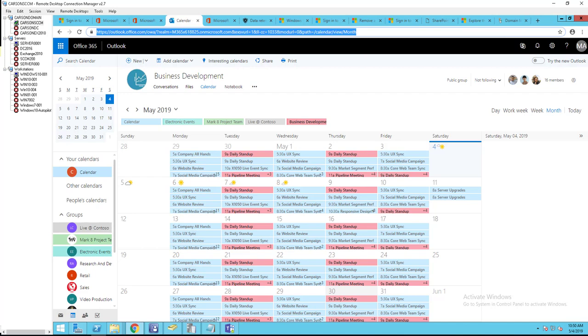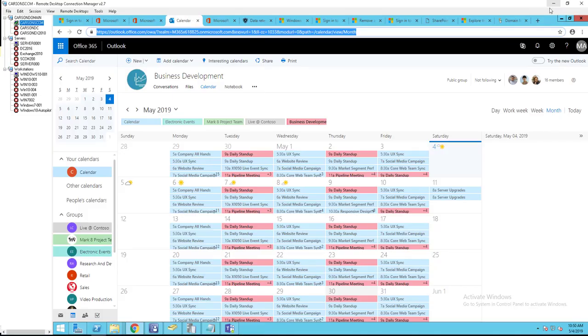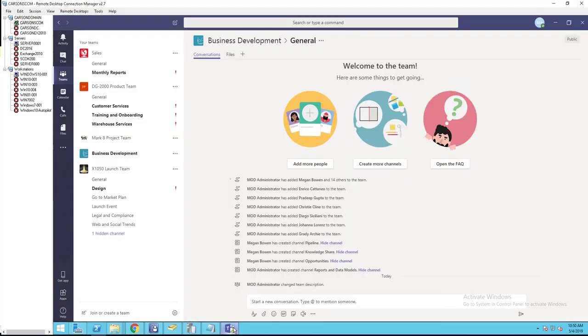And then step three, you're going to create a website in Teams and then paste the URL, which is step four. Step three, create a website in Teams. Let's go back to Teams. Business development.